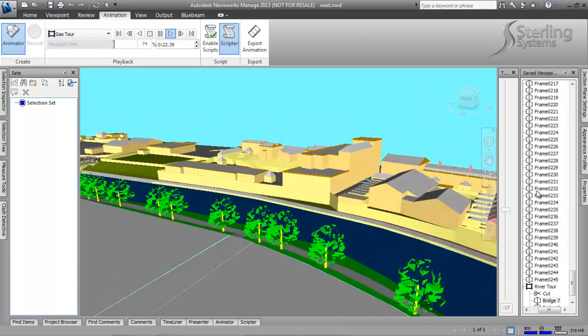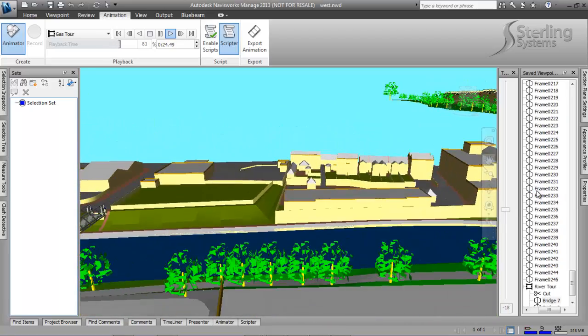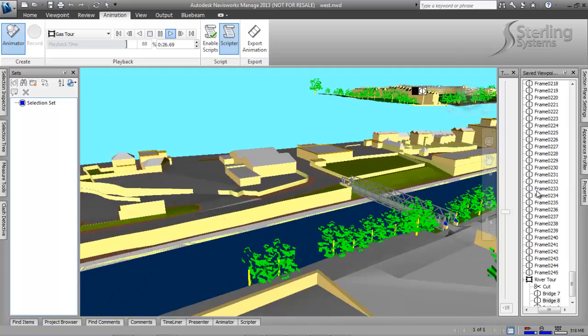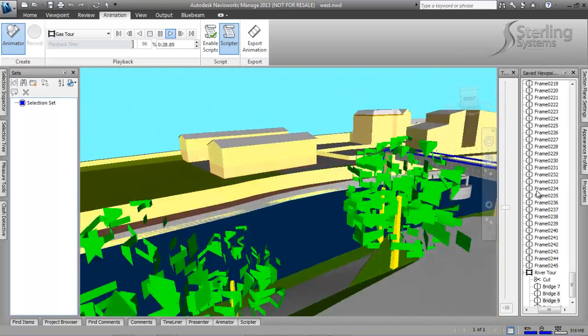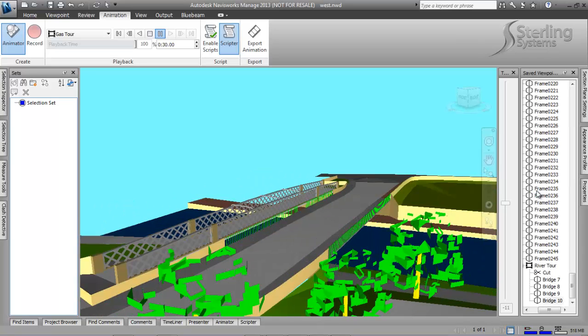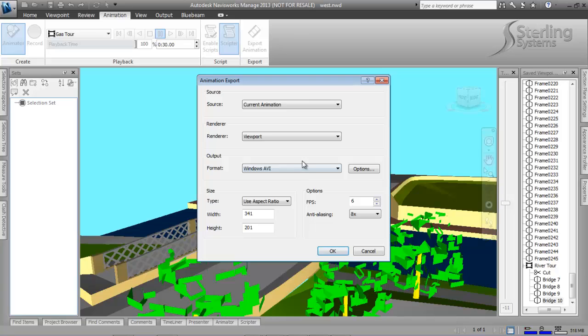So let's say you've gone through your project, you've created a bunch of views, you want your owner to see what's going on. You just combine them all into an animation. You can actually now export that out to an AVI file that Windows Media Player can play, or anything else for that matter. And you can also do it with pictures, which I don't recommend. That's a lot of pictures. As you can see over here on the file on the right side, there's 245 views. That's 245 pictures.